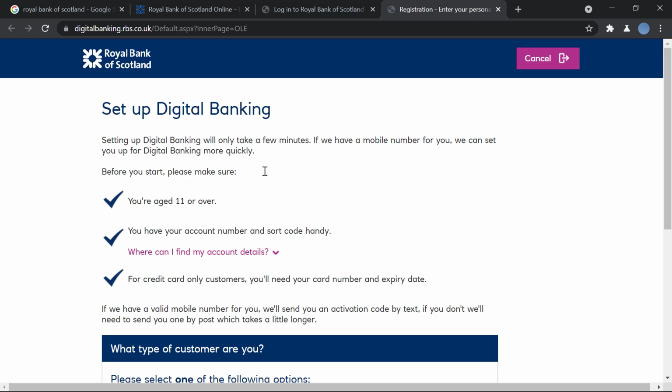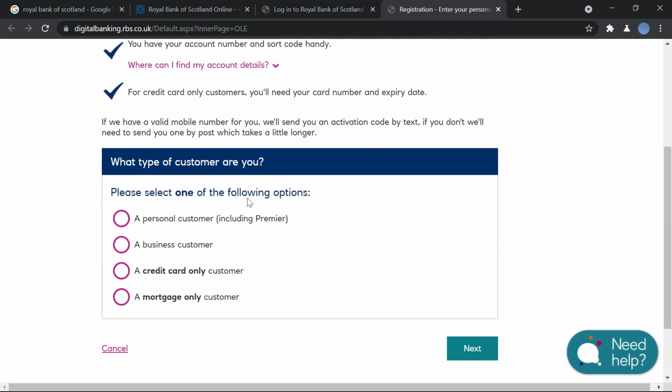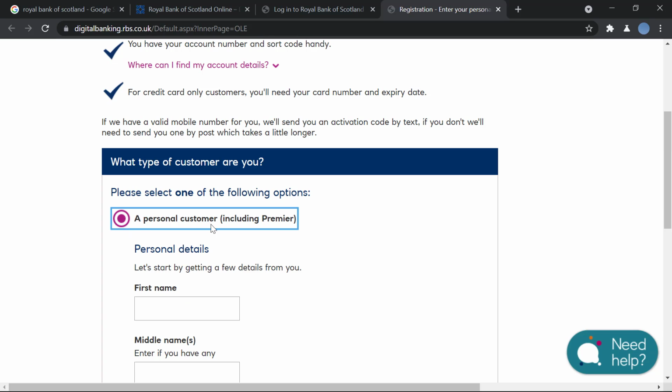So to set up digital banking, you have to be aged 11 or over. You need to have your account number and a sort code handy. And for credit card only customers, you will need your credit card number and the expiry date of your credit card. So once you have that, you have to choose the kind of customer you are, a personal customer, business, or credit card only, or mortgage only customer. You'll choose the one that fits you.